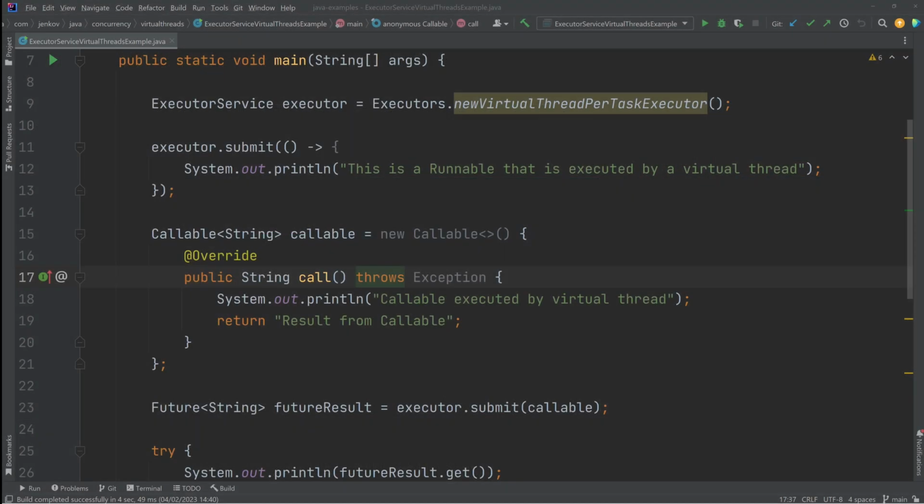In Java 19, virtual threads were added to Java. And if you are new to virtual threads, check out the description below this video, where I have included a link to my video about virtual threads. An executor service is basically a thread pool. And in Java 19, a version of the executor service was added, which uses virtual threads internally to execute the tasks that you submit to it.